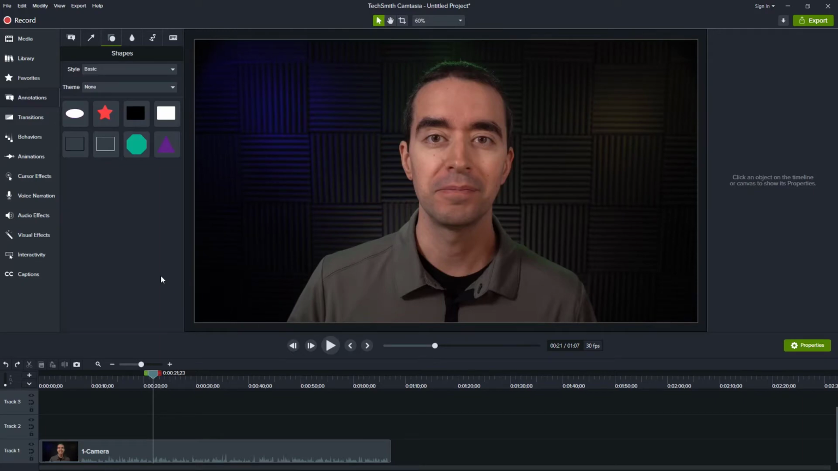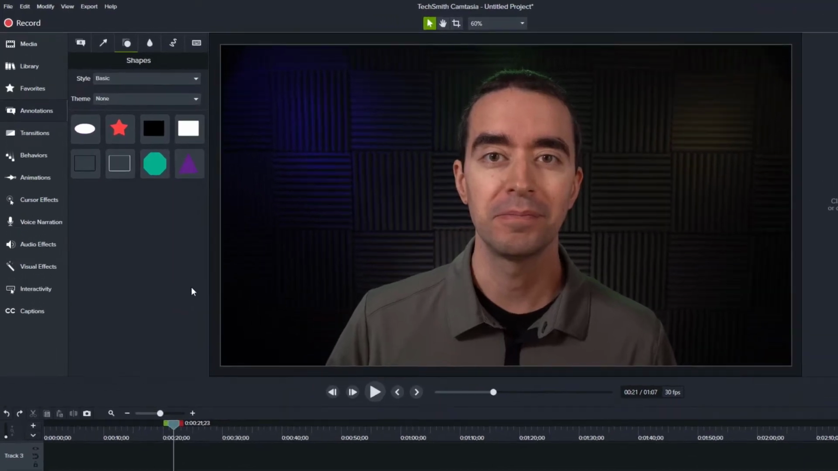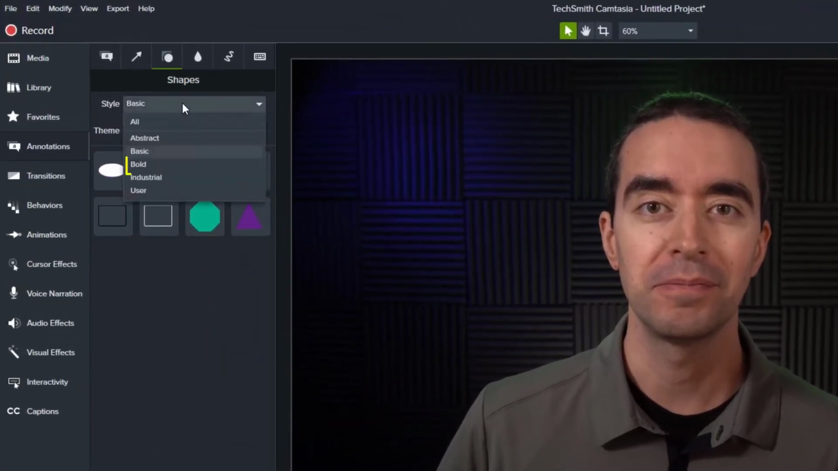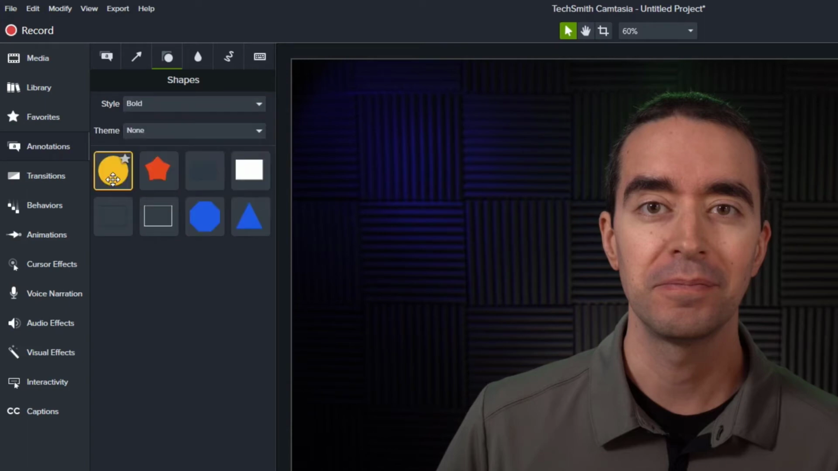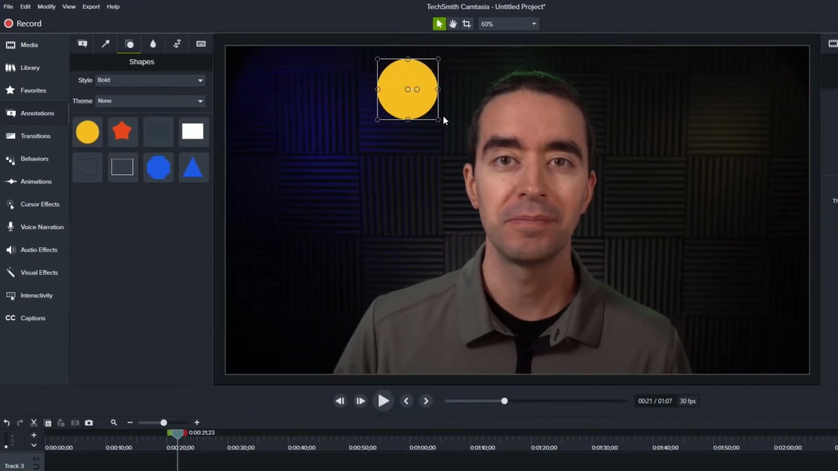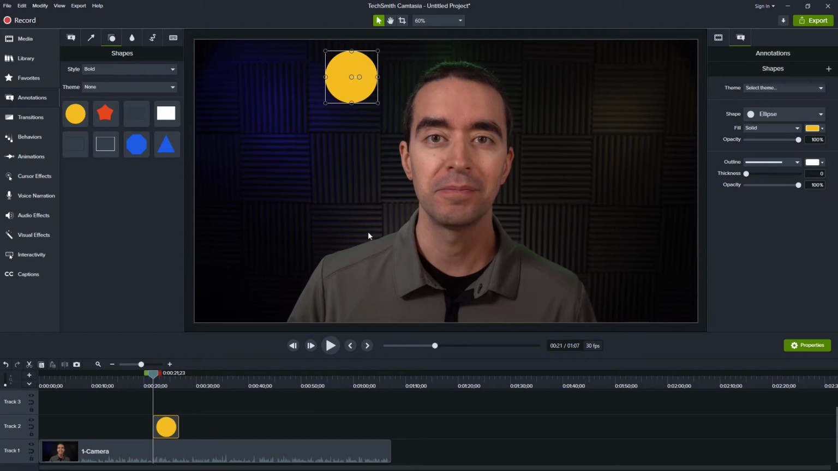Let's say I want to put my face inside a circle. So what I'll do is I will go over to shapes, I'll choose the bold shape, and I'll grab this perfect circle. And I want to size it so that it covers my head and then just part of my shoulders, maybe around where my collar is. To be able to see how big I want to make that, I want to make this semi-transparent.